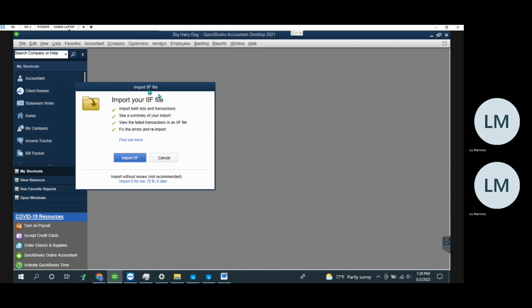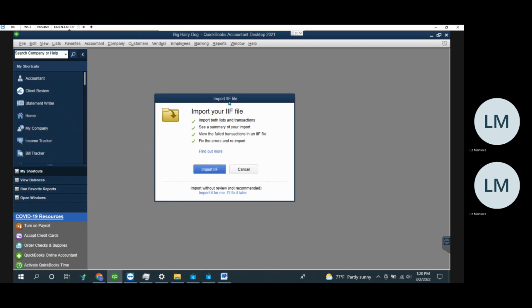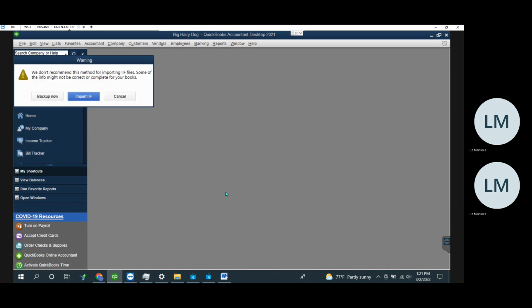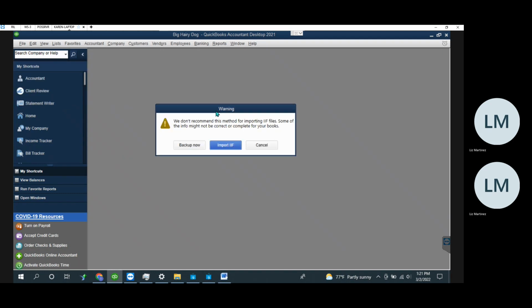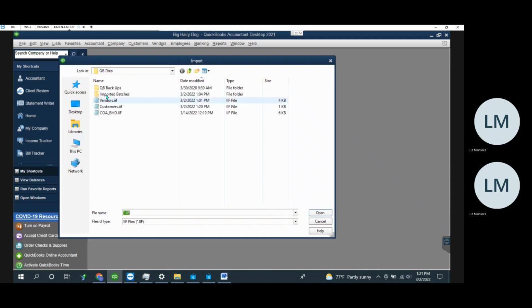Now this section here, this one's the one where people run into a little trouble. You'd think you want to hit that big blue import IIF files button, but actually we're going to go ahead and click down here, import it for me, I'll fix it later. All right, and we understand that is not recommended, but that is going to be the most appropriate for us to use. We're going to get this little warning that this method for importing files is not quite appropriate, but again, this is going to work the best with your account link. We're going to go ahead and import IIF, and here we go.